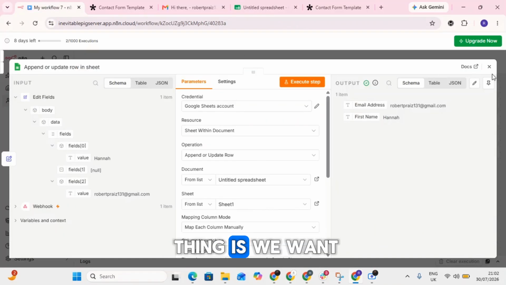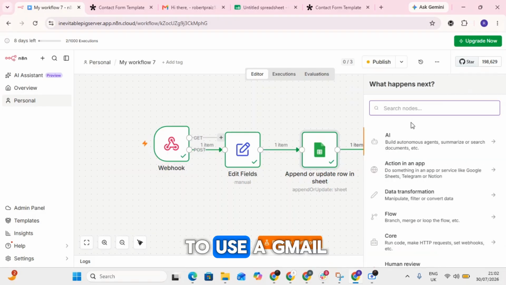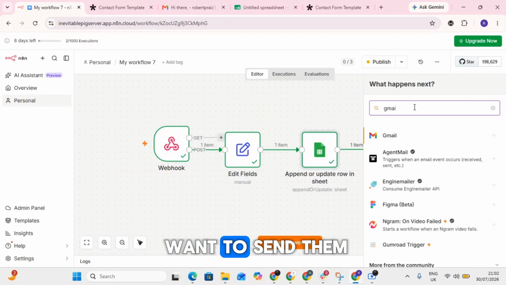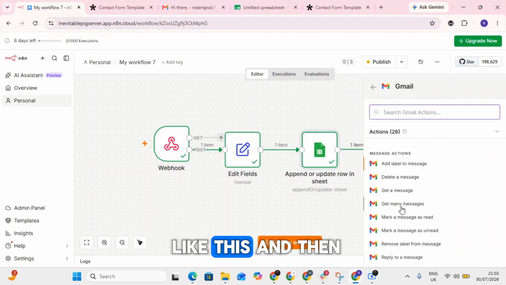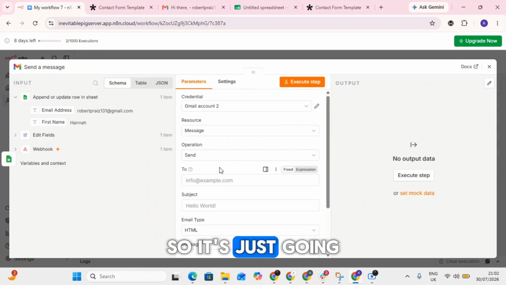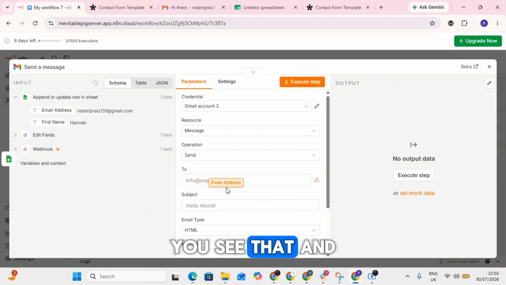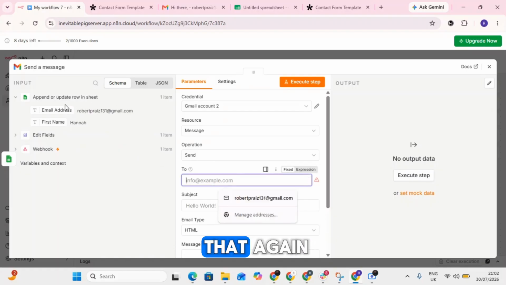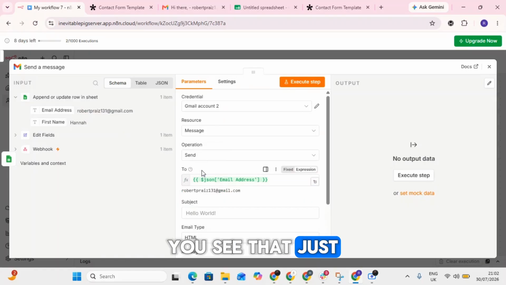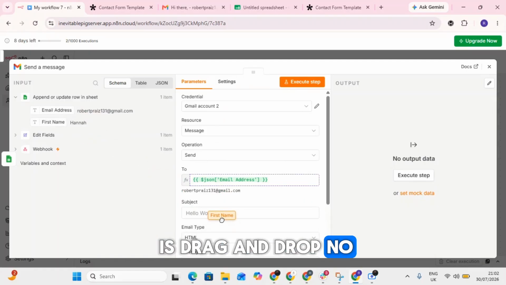And then the next thing is we want to use Gmail to send them a message. Let's say you want to just send them a Gmail. So click on Gmail like this, and then we click on send a message. So the To is going to come from this email address here. You see that? And then let me map that again. You're going to map that like this. You're going to drag and drop here. Just all this thing I'm doing, just drag and drop. And this one too is drag and drop. You know, you drag and drop.